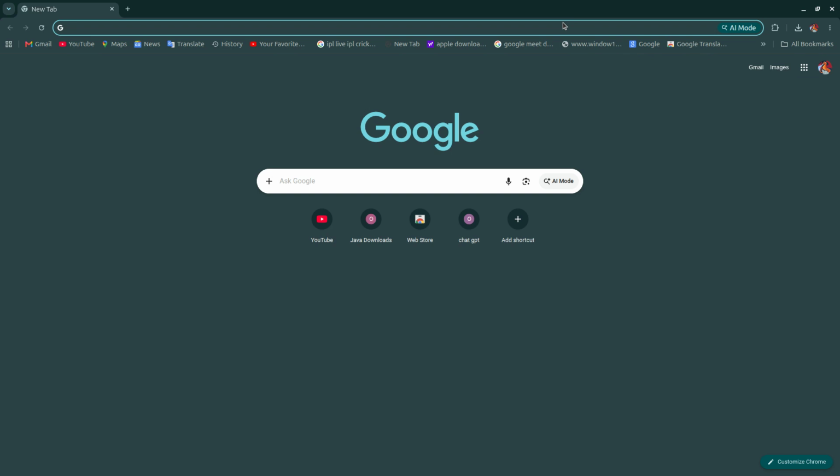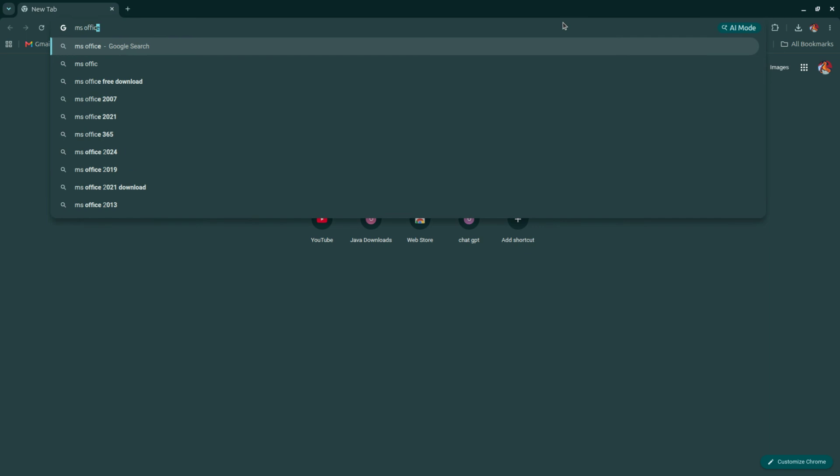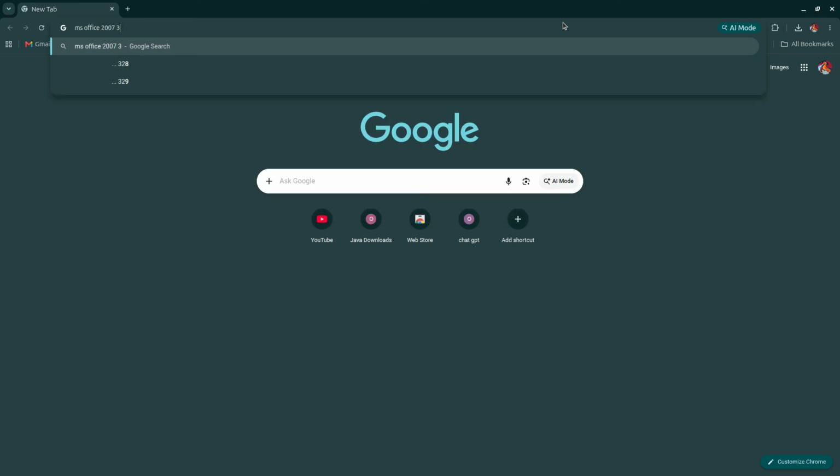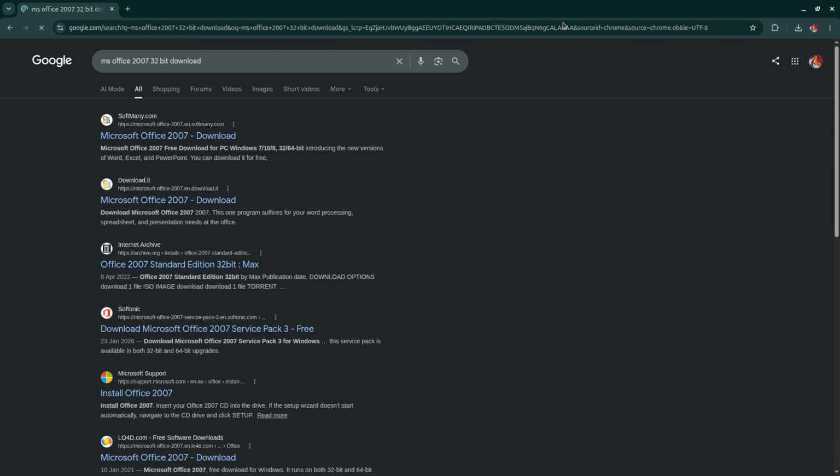So just open your Chrome or any browser that you want, and write MS Office 2007. We'll be beginning with 2007 because it's quite stable for Wine 32. MS Office 2007 32-bit download, and when you press enter, just look for Internet Archive.